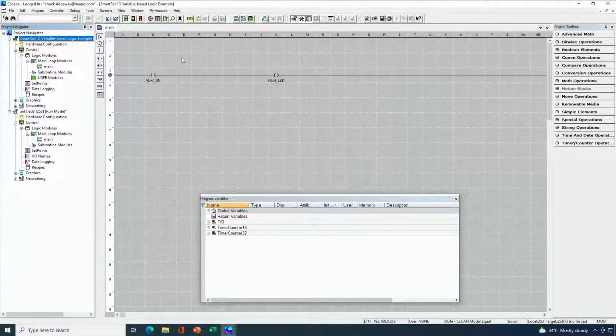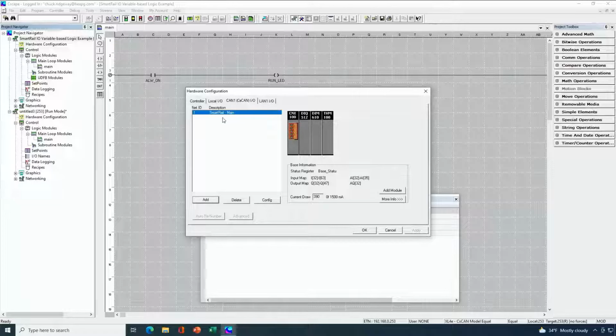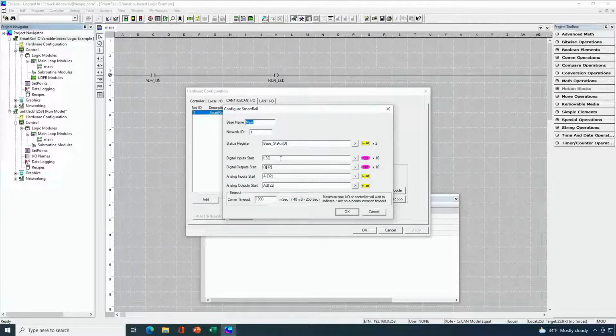Okay. All right. Now we're going to go into hardware configuration because regardless of whether you're using register-based logic or variable-based logic, you still need to go into hardware configuration. And I've already configured this, so we're just going to review what that configuration looks like. So let's go to our CAN tab as we did before. And you'll see I've already got this SmartRail added here. And let's take a look at the details. So you'll see some differences here.